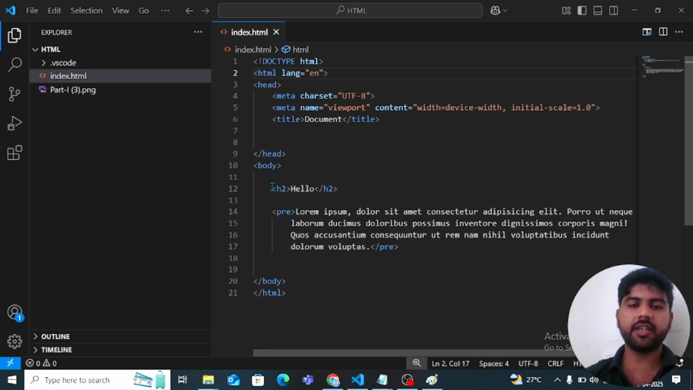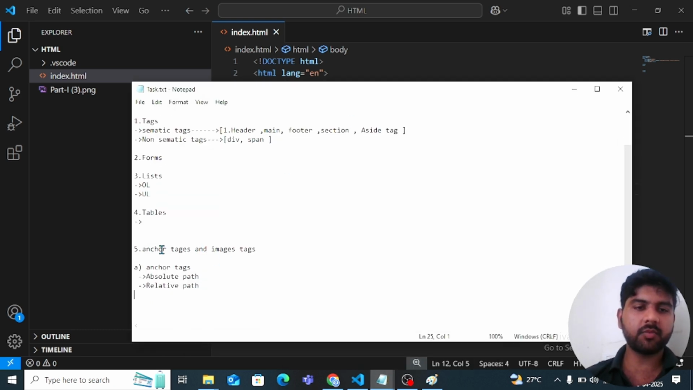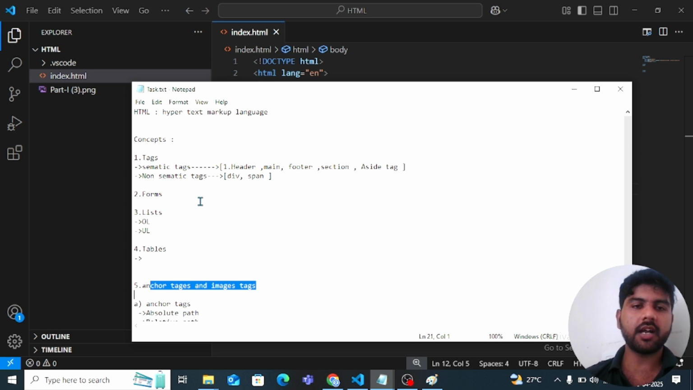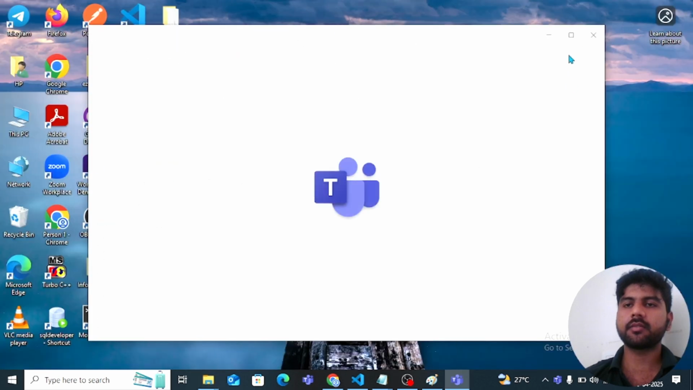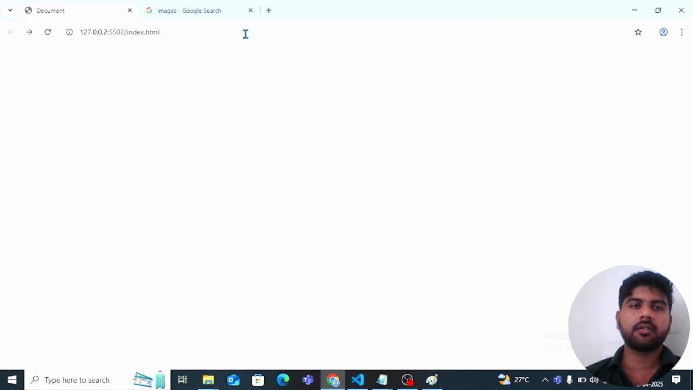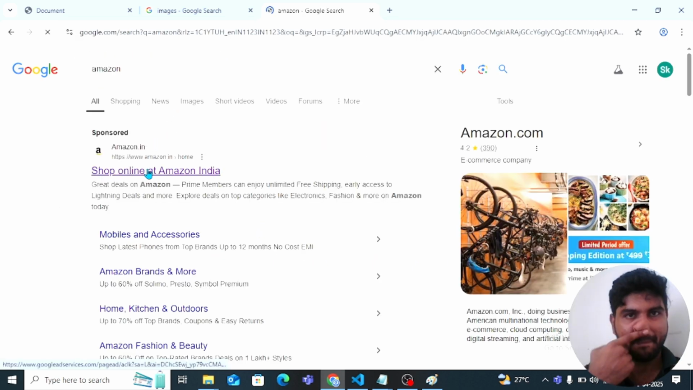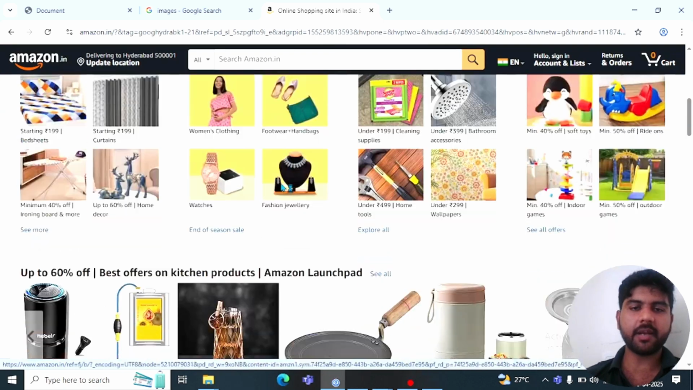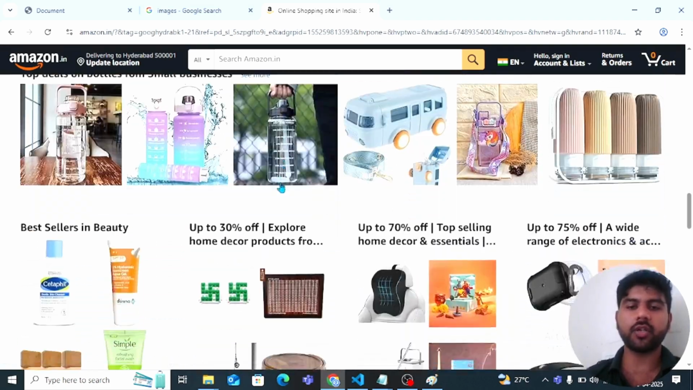Got it? And the next thing is, in our task we have discussed anchor tags and image tags completely, and we have semantic tags and non-semantic tags. Semantic tags are nothing but header sections and so on. Let's take an example. I'll take you to one website. Let's say I'm searching for the Amazon website. When I search the Amazon website, you can see all the products over here, and prices, deals and discounts you can see here.